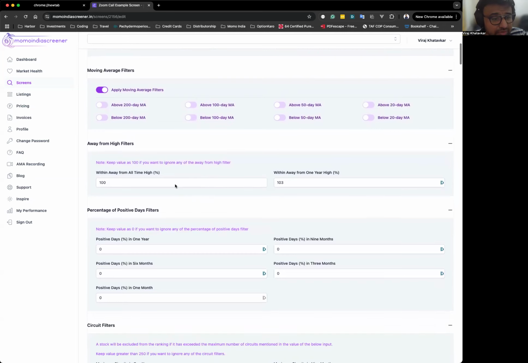Okay. Within away from all-time high. So basically it means how far away from the all-time high do you want the stock to be? For example, by default, the value will be 100. So all the stocks are going to be within 100% of their all-time high. By default, this filter is not applied. There is a note here: keep the value as 100 if you want to ignore any of these filters. Even if a stock is at 1 rupee and the all-time high is say 1000 rupees, it will still be within 100% of its all-time high, right?